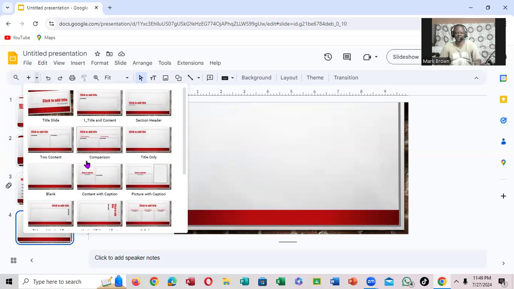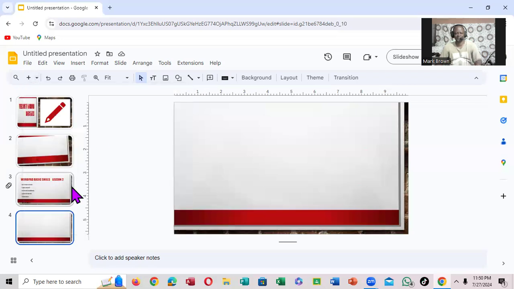So this is how you can actually do it right here in Google Slides, right? Similar to Microsoft PowerPoint, right? So this is how you actually do it.